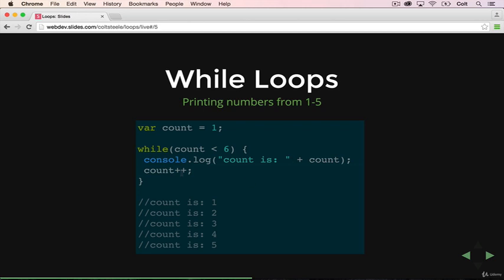count. And then it goes again, and it checks. Is count, which is 2, less than 6? That's true, so it prints again, and it adds 1 to count. Now it's 3. This is true again, so it prints count as 3, adds 1 to count, which is 4, and so on, until the final time count is 5. 5 is less than 6. We print out count is 5. We add 1 to count, which is now 6. And then it tries to run again, and it realizes 6 is not less than 6. So then it's done, and that's it.